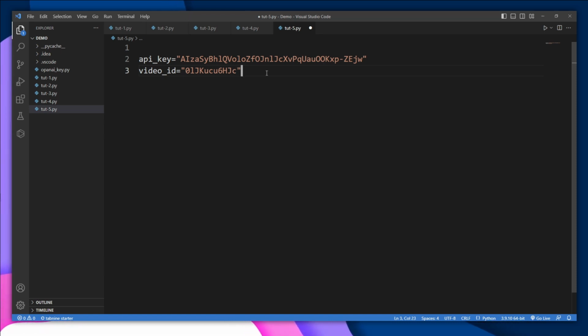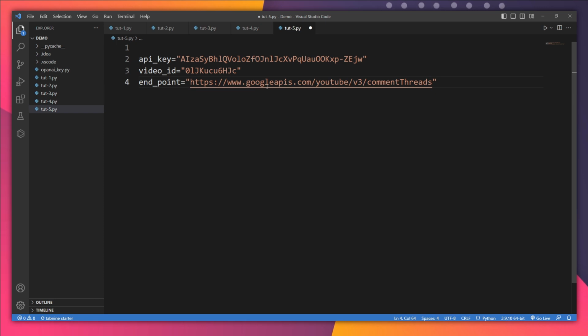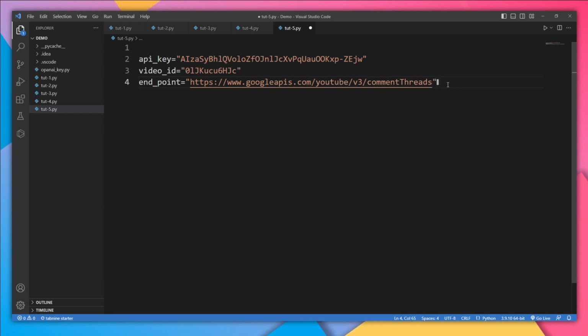So we are going to use the requests module of Python. We need to define our endpoint along with some parameters. The endpoint is going to be www.googleapis.com/youtube/v3/commentThreads. So this is going to be the endpoint. And now let's define our parameters.